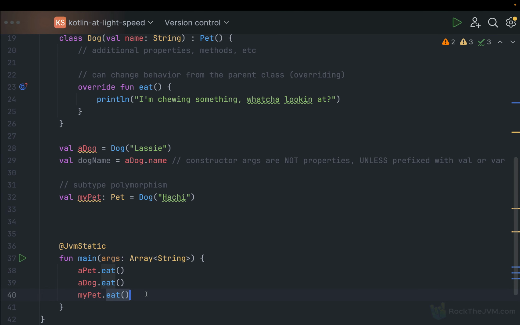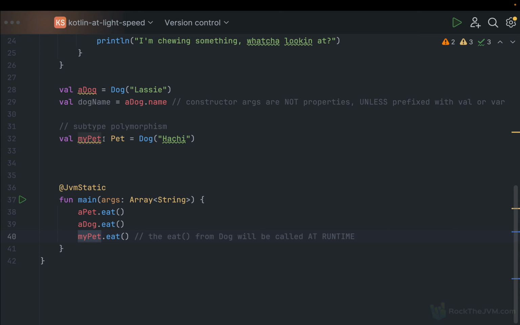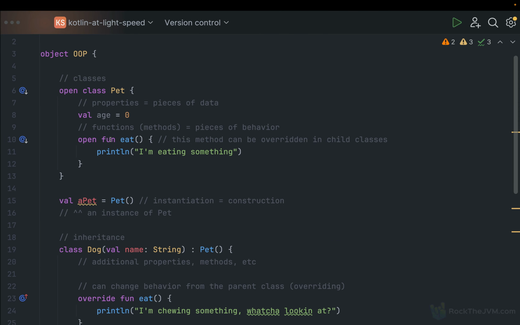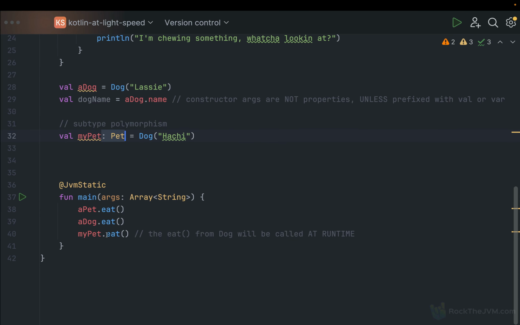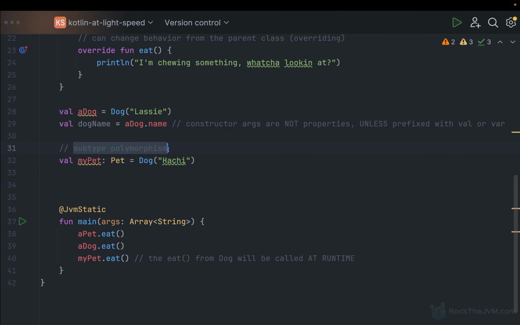But in this case, the eat method will be called from the most derived type, so from the actual instance of myPet at runtime. So the eat method from dog will be called at runtime. The compiler knows that the eat method is available on this variable because it has the type pet, and therefore, because the type pet has the eat method defined there, the compiler knows to call this method. But the behavior from the eat method will be called from the class dog, the actual instance that I'm using here at runtime. So this is very, very important, but I'm pretty sure you know this from other languages. So we have the concept of subtype polymorphism here in Kotlin as well.